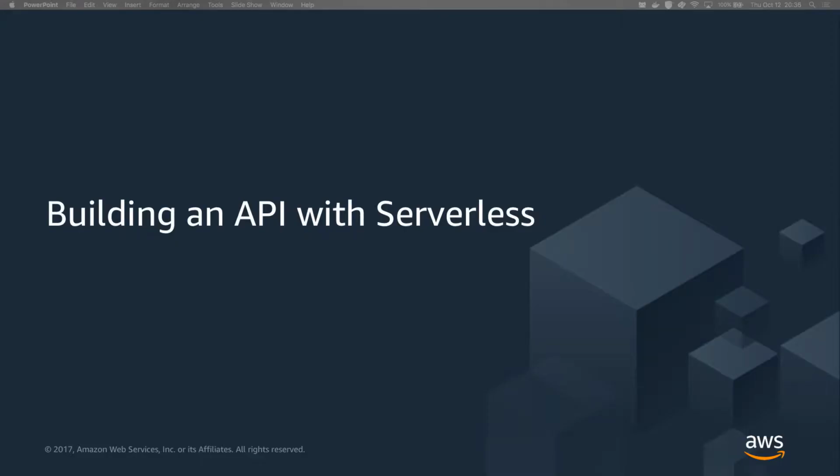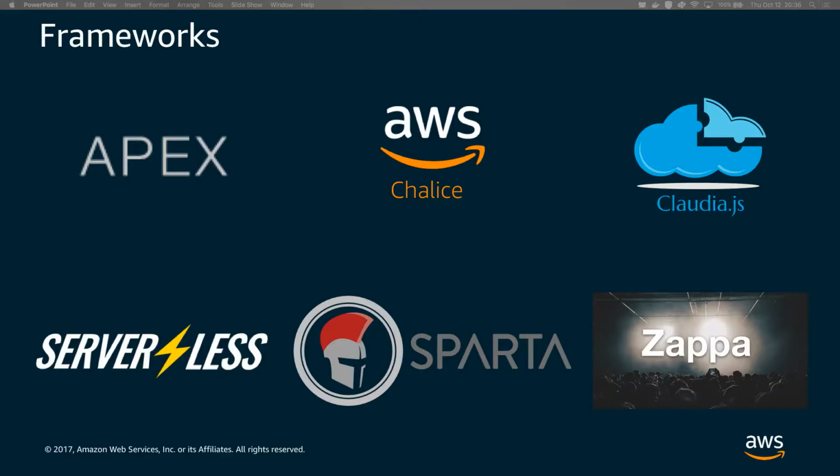So when we start talking about building an API in terms of serverless, what I'm going to go through here is talking a little bit about some of the frameworks behind it, and then we'll go on to that demo part. There's a number of frameworks available today. Some of these you might be familiar with. Just a few to call out.